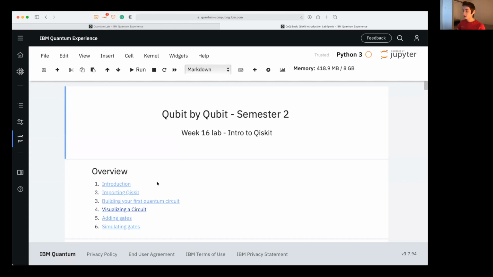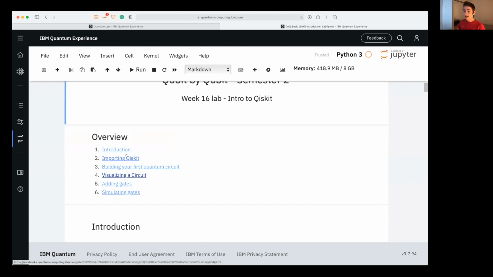Okay, so quick overview then of what we're going to be going over today. We'll have an introduction and then basically the sections I went over before. We'll talk about how to import Qiskit, so how you sort of enable Qiskit within your project. We'll talk about building quantum circuits. We'll talk about visualizing quantum circuits, adding gates, and then finally, we'll do a simulation example with the entanglement circuit that we saw last week.